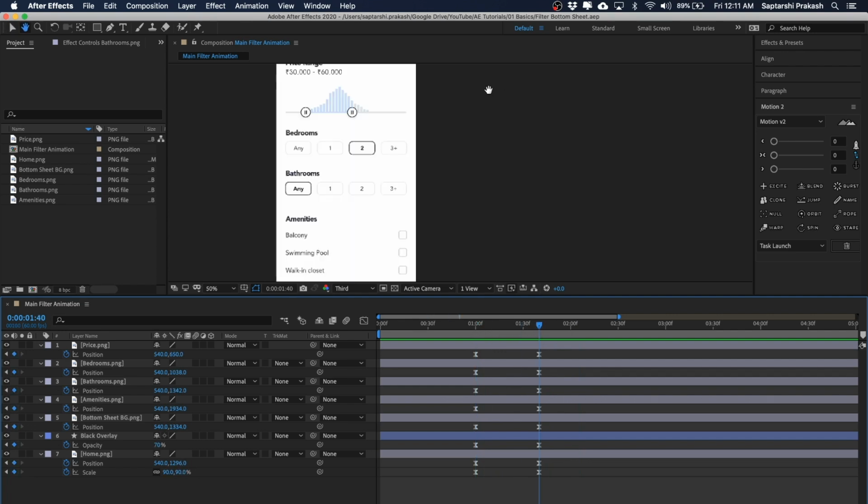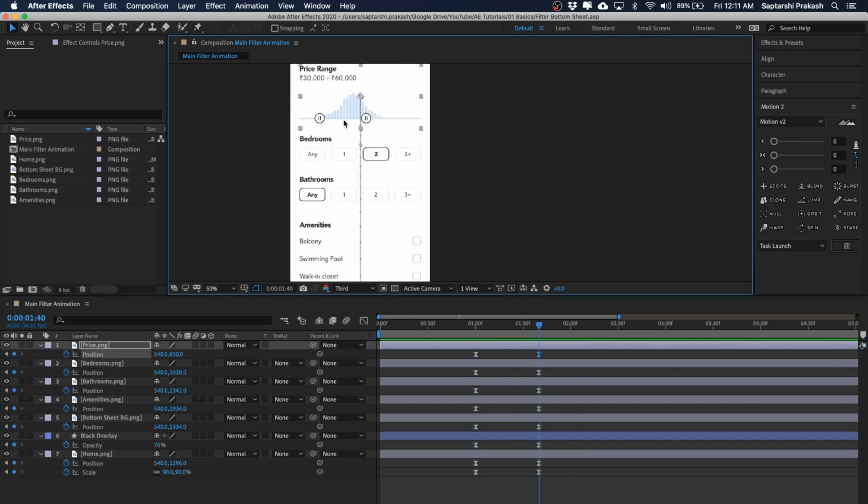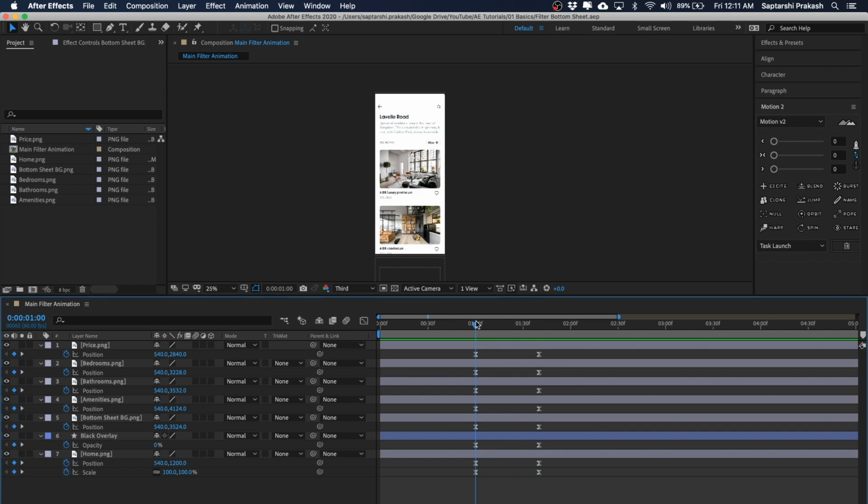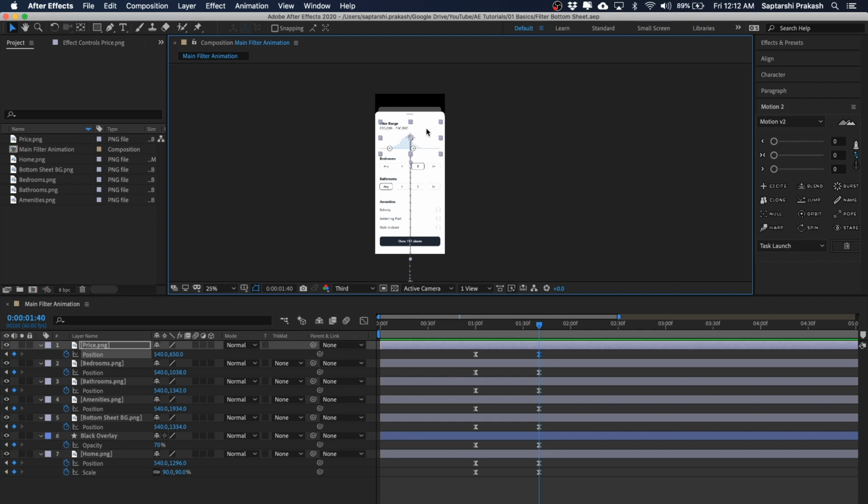If you see this bottom sheet, it's got 4 rows of things: the price, bedroom, bathroom, and amenities. And right now all these 4 things are appearing together along with the background, which is the bottom sheet background. Because this is a timeline, and when all things are placed together, they start and they end together, which means that the animation is happening at the same time. But to make it a little more interesting, I want the first row, which is the price range, to appear first, then the bedrooms, then the bathrooms, and then the amenities.